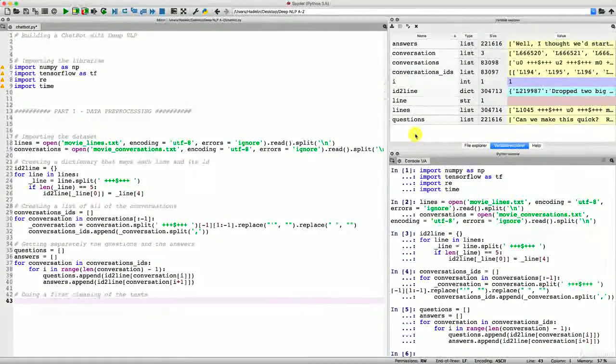So we're just going to make that function today, and then in the next tutorials we will apply this function on the questions, all the questions and all the answers. So here we go, let's make this function.